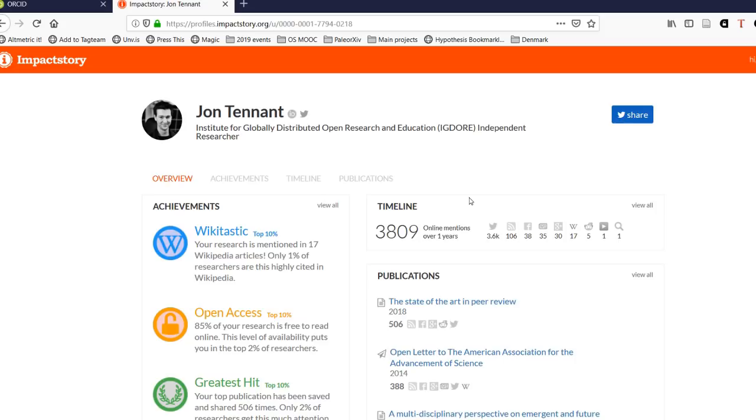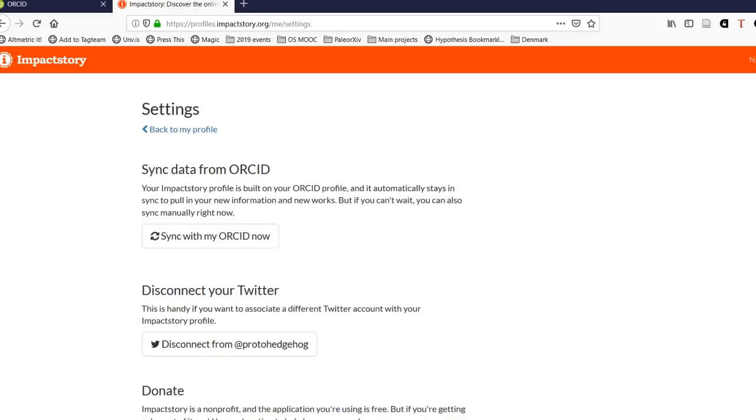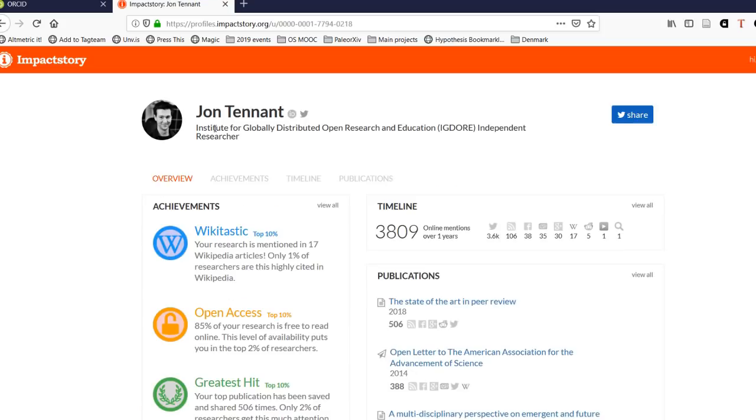Nice and simple. In the future, if you want, you can really make sure that your profile is up to date in the ImpactStory settings. Here, all you have to do is click Sync with my ORCID now, and it will do the rest of the work for you. It actually does this automatically too, but you can manually update it, for example, whenever you publish a new paper.